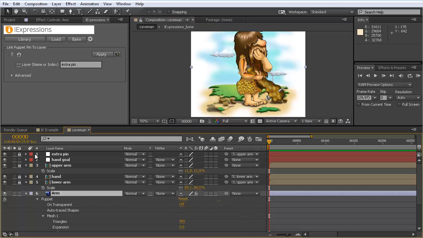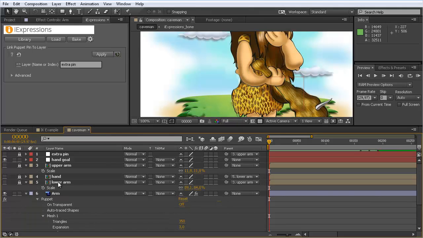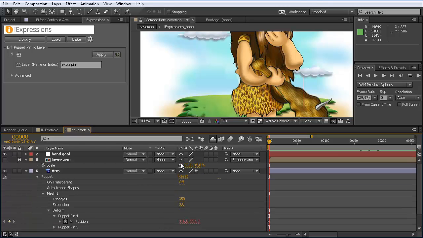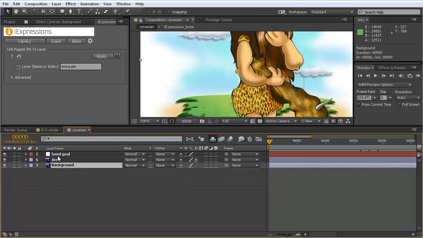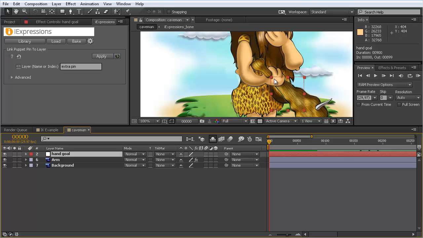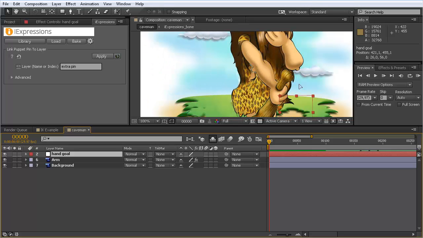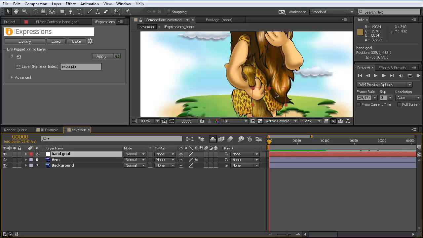Obviously, once you're happy with your rig, you can just shy all these layers and make them invisible. Except for the goal points, we don't need to see the bones actually. They just need to exist, and they also should not pollute our interface. So we can just make them shy like this. So this extra pin can disappear, and upper arm, hand, and lower arm are not needed, such that now we have a nice and clean composition, where you see just the hand goal, arm, and background. And you can nicely animate your arm with your hand goal, and everything animates as expected.